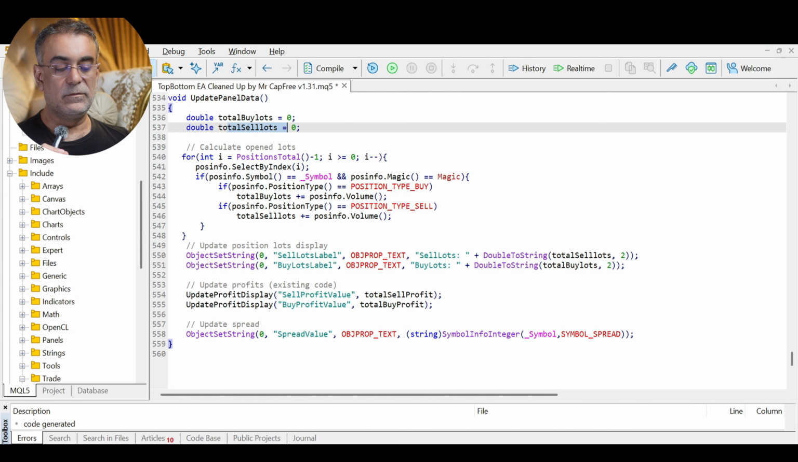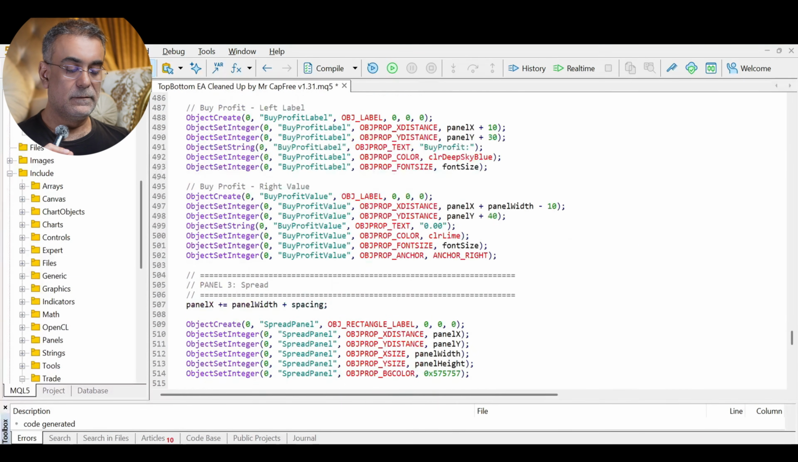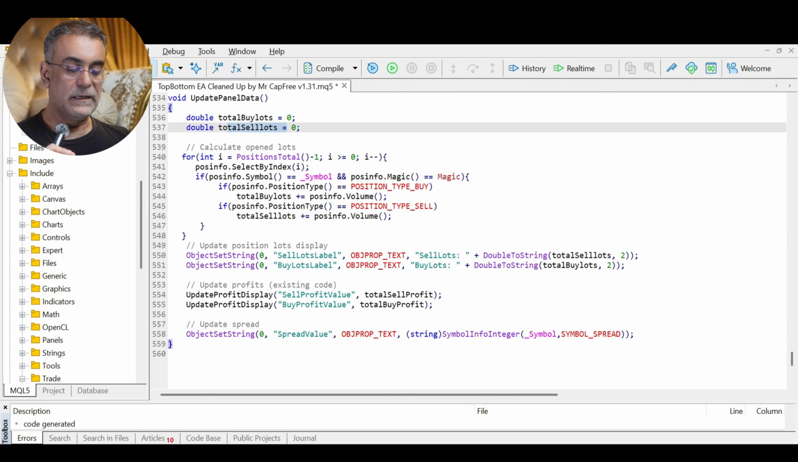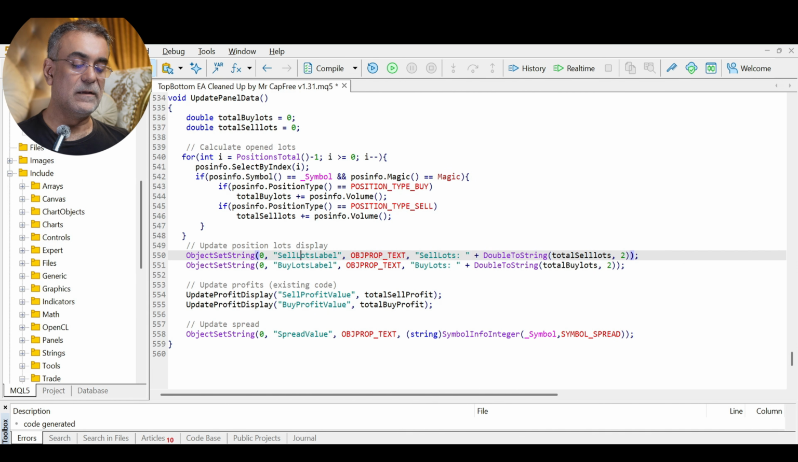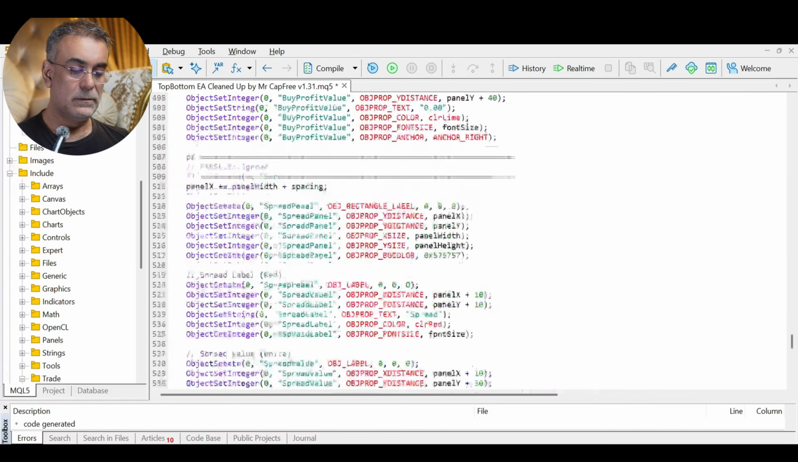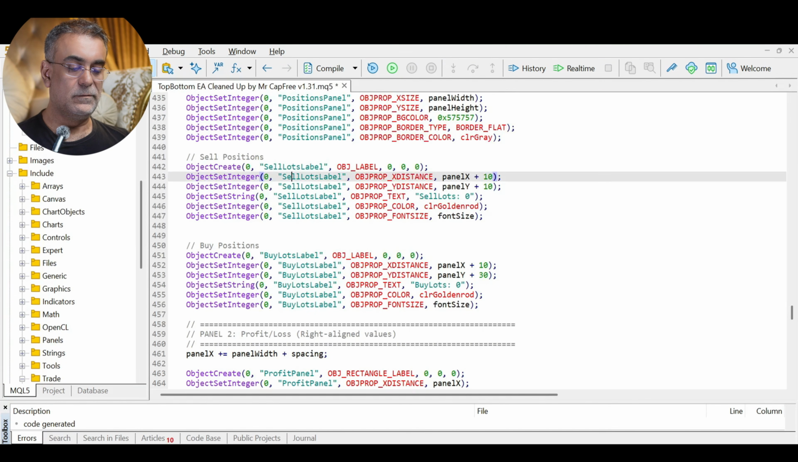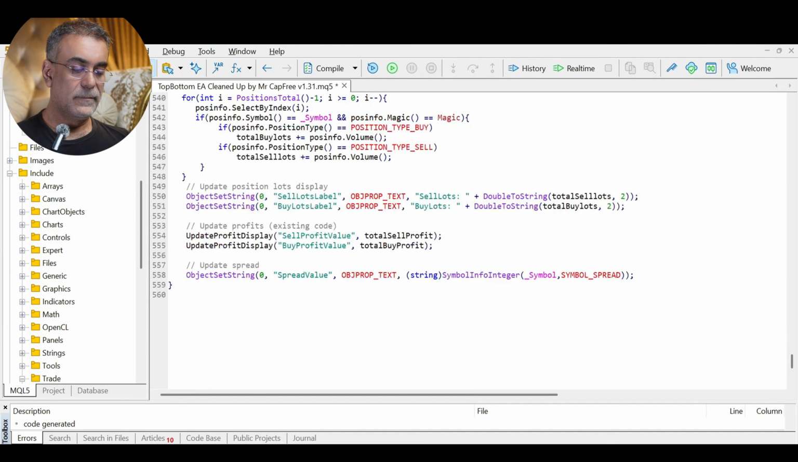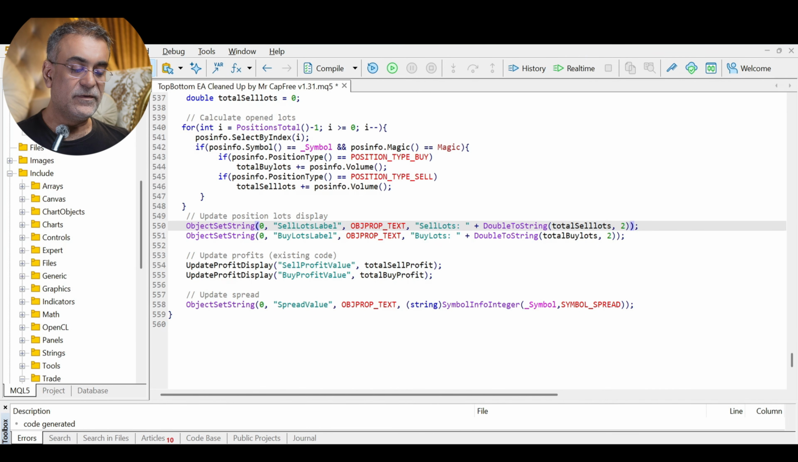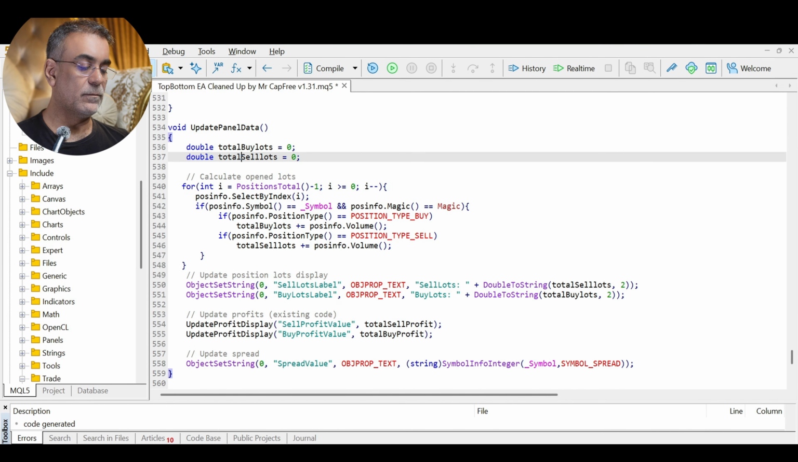And then we update the labels that we have already created here by saying ObjectSetString, because we're setting a string value, a text. On the current chart, this is the label name, so sell lots label, which is going to be this one. So update its value. Which one? Update the text and change it to Sell Lots plus whatever is the sell total value coming from here, in 2 digits, by saying DoubleToString.